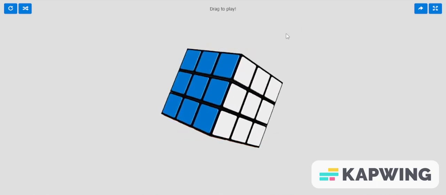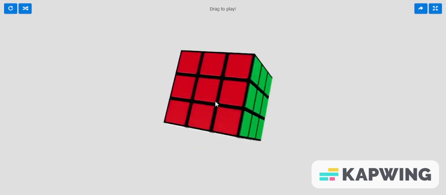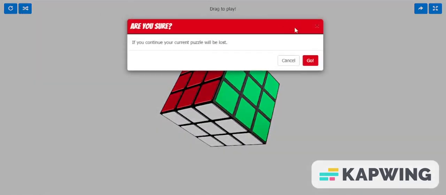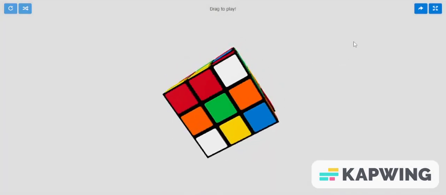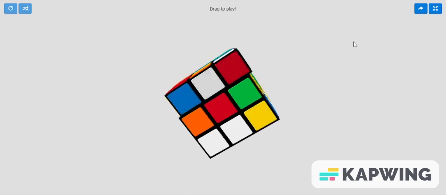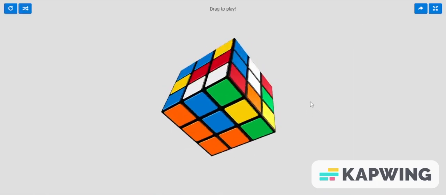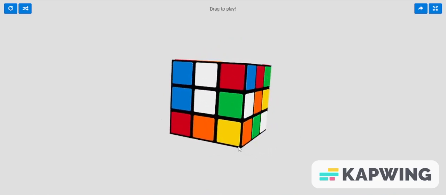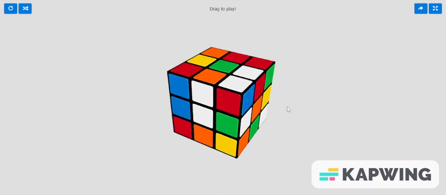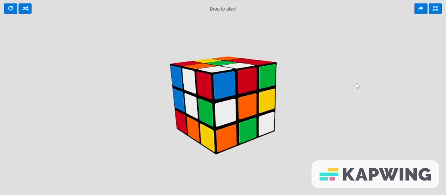So in this video we will be learning how to solve the Rubik's Cube. So let me go ahead and scramble this. Okay, now we have scrambled this, and most probably if you don't know how to solve this, you may have struggled to solve the Rubik's Cube or even make one side. So now I will be teaching you how to solve the 3x3 Rubik's Cube.